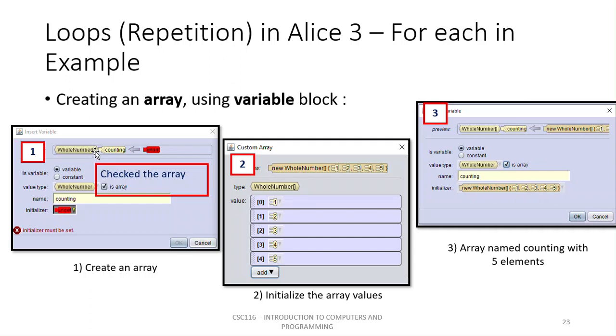If you look, automatically it will have the square brackets. Then you give a name. Counting is the name of your array. Then you initialize the value for each array item. You assign 1, 2, 3, 4, 5. Now you have an array named counting with 5 elements. When you initialize all the elements, you will see this initializer. Then just click OK.